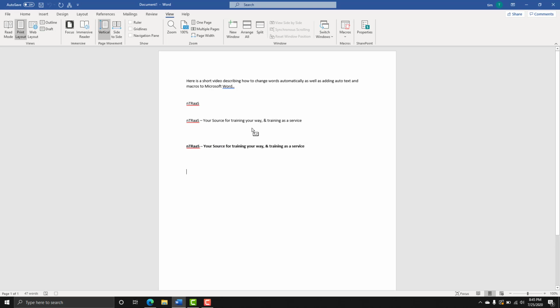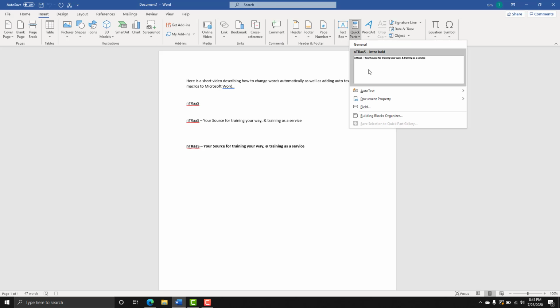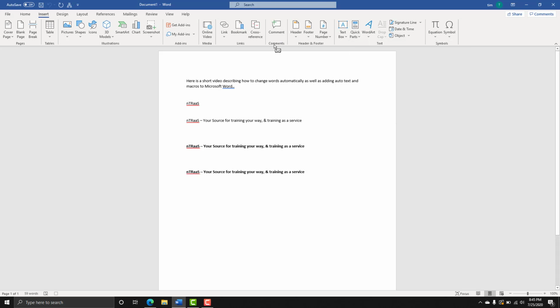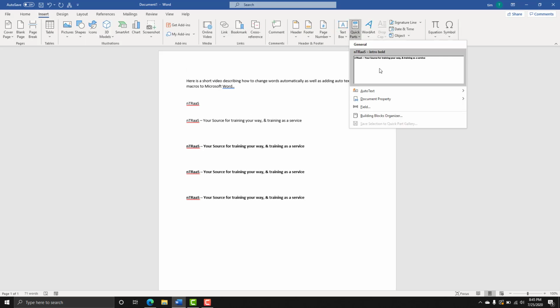From here, we can look at what we did before and go to Insert, Quick Parts, and then we choose our Quick Part Gallery option. From here, we go back to View, Macros, and Stop Recording. So right now, I'm going to hold Alt and press N. And then it goes through, does the macro, and inserts the Quick Parts Gallery item that we included in that particular macro.